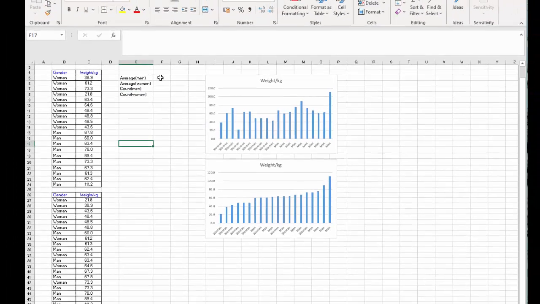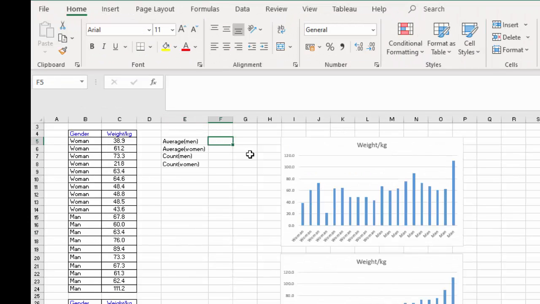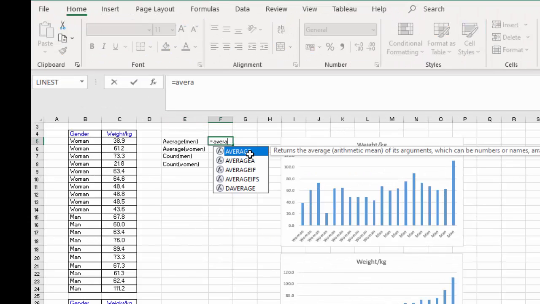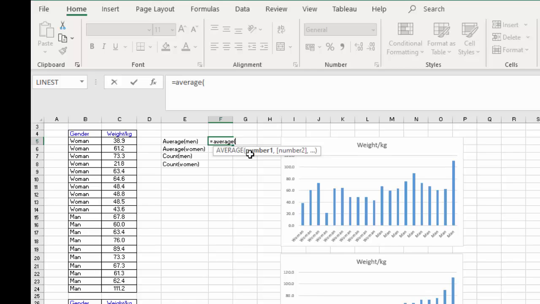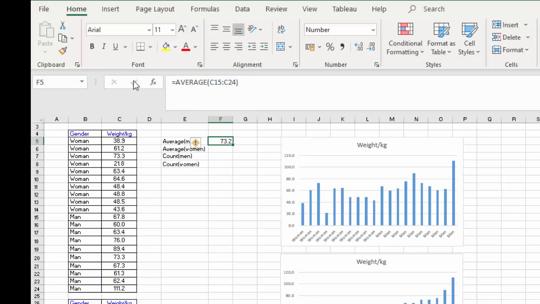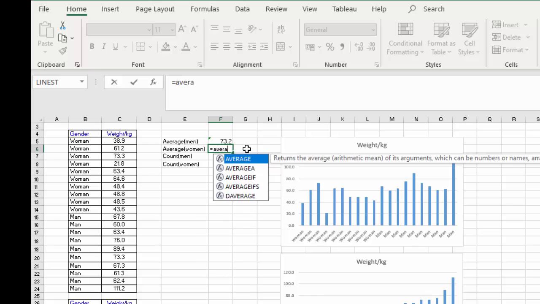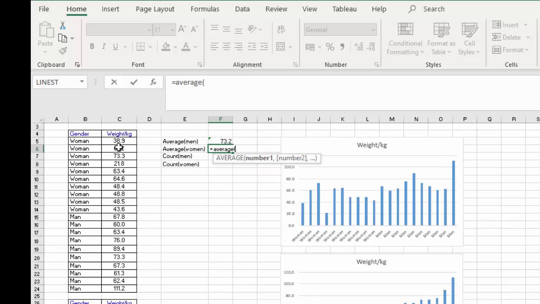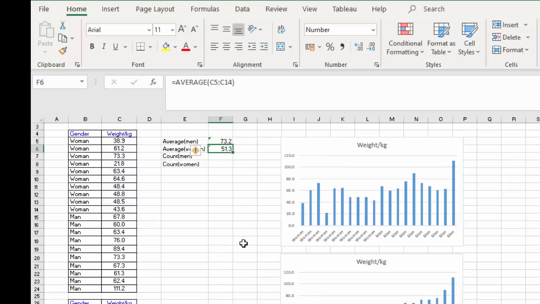Right, okay, so we calculate the averages in the way we normally calculate the averages. So equals average, average for men, so we need to get these numbers in here. Close brackets. Get the average for the men and the average for the women. So again, just making sure we select the women.